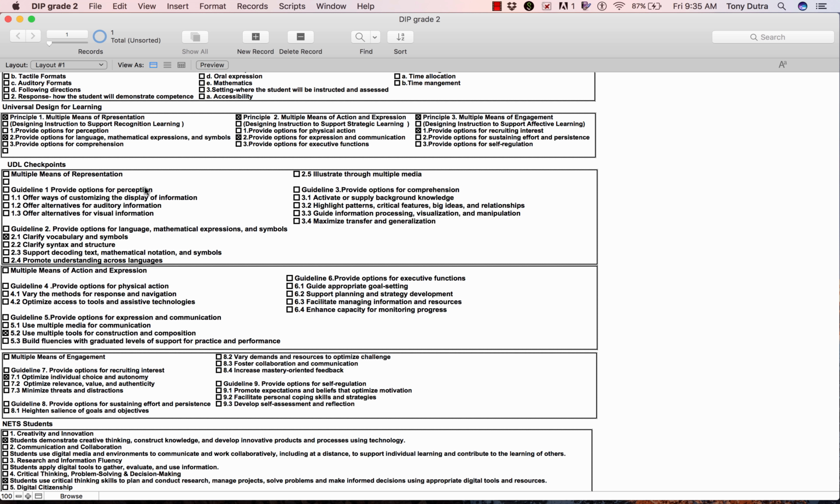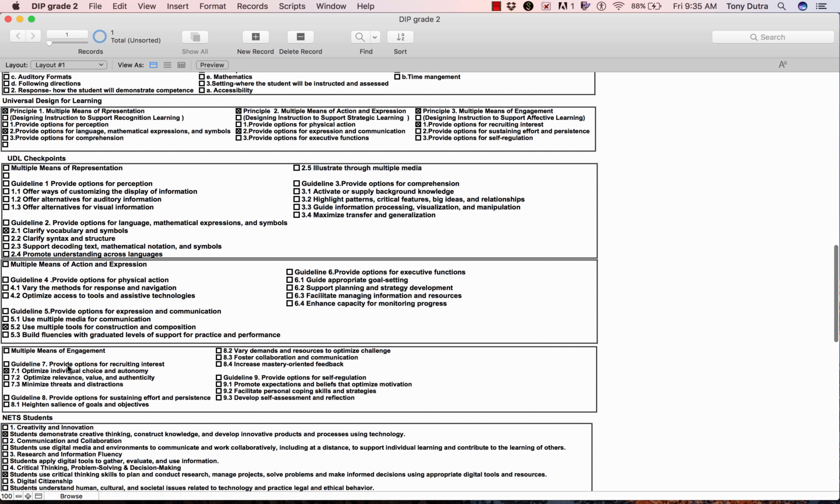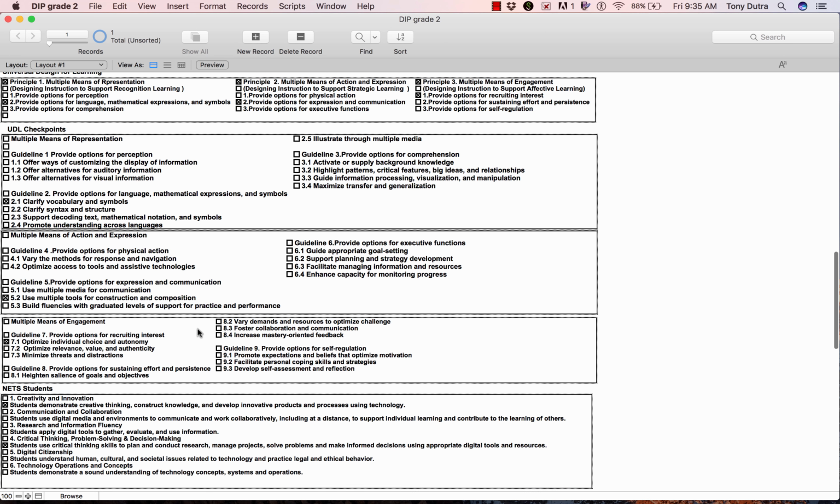So under the checkpoints for multiple means of representation, I check 2. So over here under section 2, I specifically am using clarify vocabulary and symbols. Under here, principle 2, I'm also using section 2. So here, action and expression, section 2, I'm using multiple tools for construction and composition. Students will have a choice of which type of graph or semantic feature analysis they would like to do. They will have several graphic organizers to choose from.